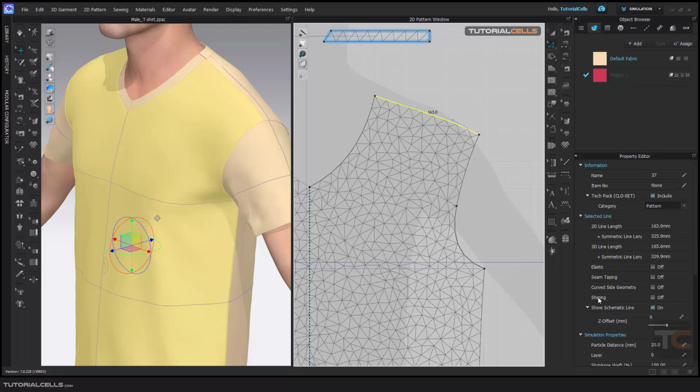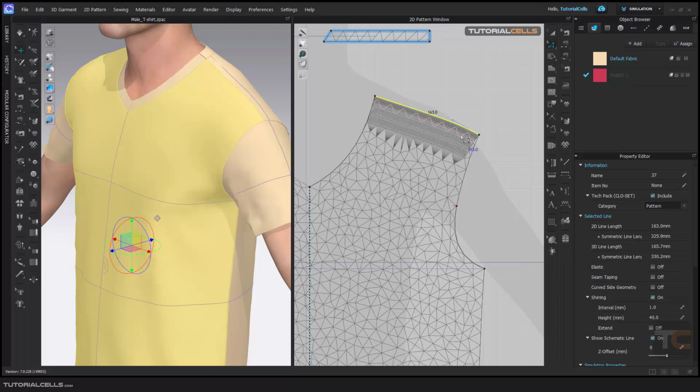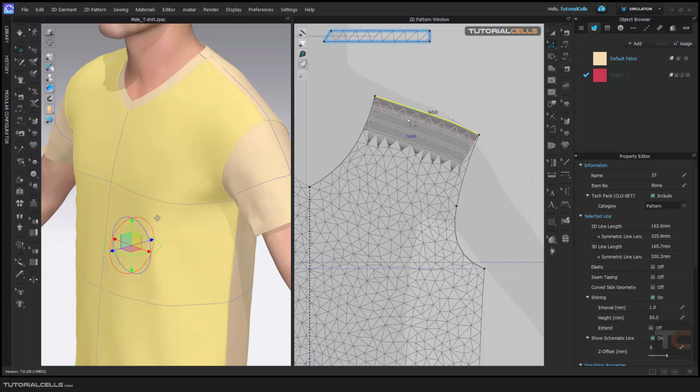In its settings, we have something called shirring here. If you turn it on, as you can see, we have more polygon here, and of course we have more quality. In the settings, you can change the height. If you need more quality, you can adjust this height, the interval in millimeters.